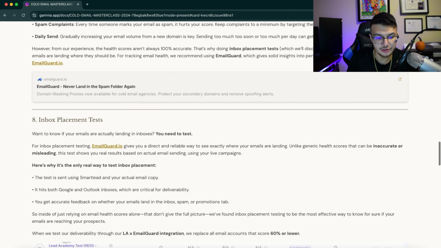Now, let me show you what inbox placement test does. So, if you want to know if your emails are actually hitting the inbox, you need a test. For inbox placement testing, Email Guard gives you a direct and reliable way to see where they actually are landing. So unlike the generic health scores that can be inaccurate or misleading, this test shows you real results based on actual email sending using your live campaigns. That's the difference with Email Guard.